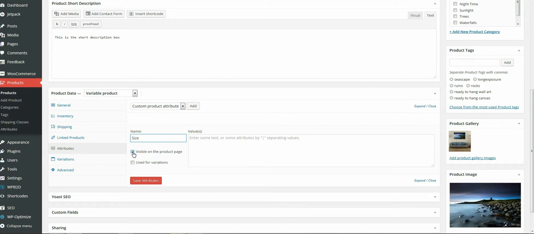We don't want it visible on the product page because that creates a sub box, but we do want to use it for variations. And as you can see here, enter some text or some attributes using these separating values. So I'm going to add some fairly standard sizes: 12 by 16 separated, 18 by 24 separated, and 24 by 36. Don't need to separate the last one, and I save the attributes.